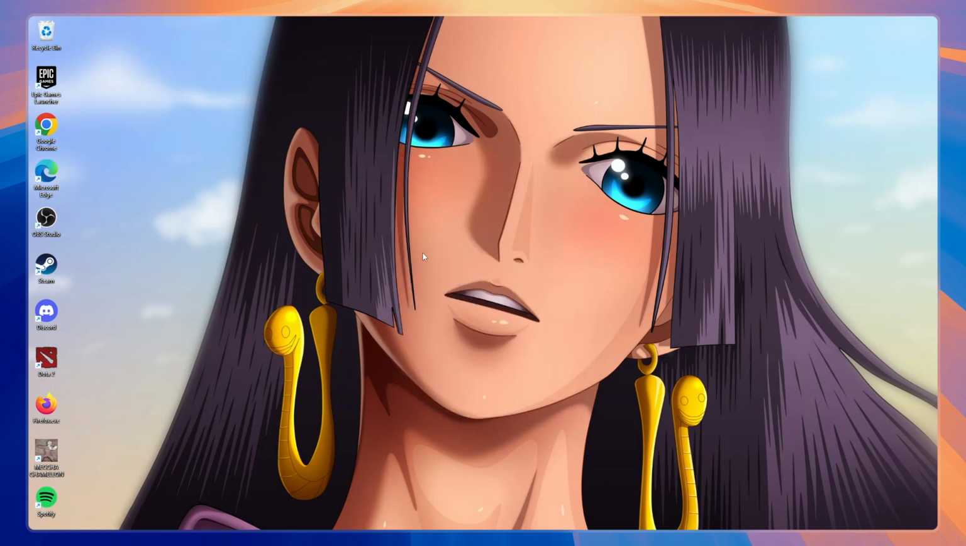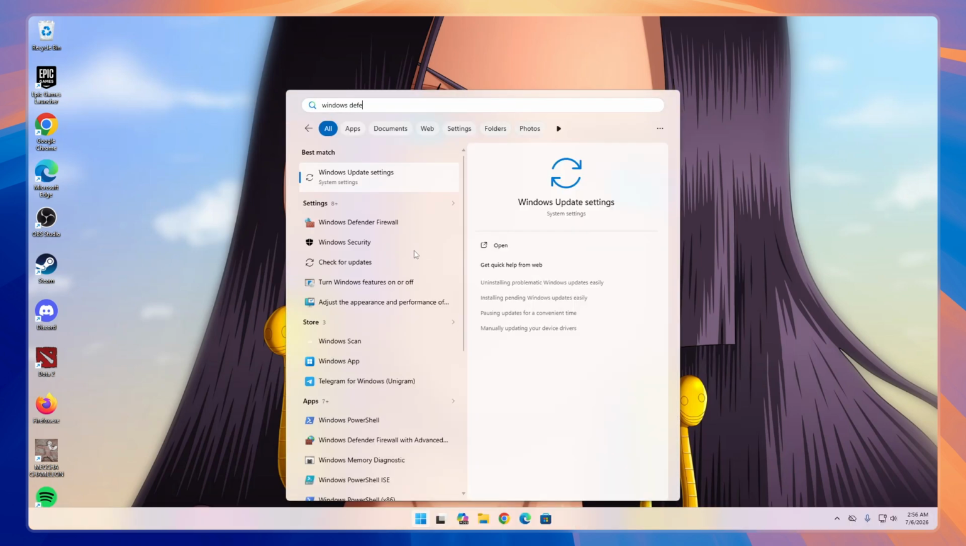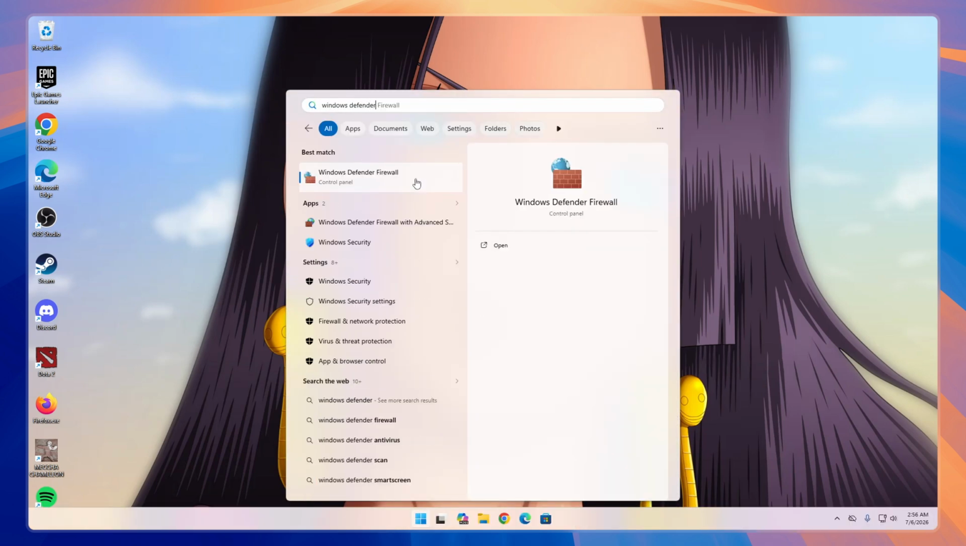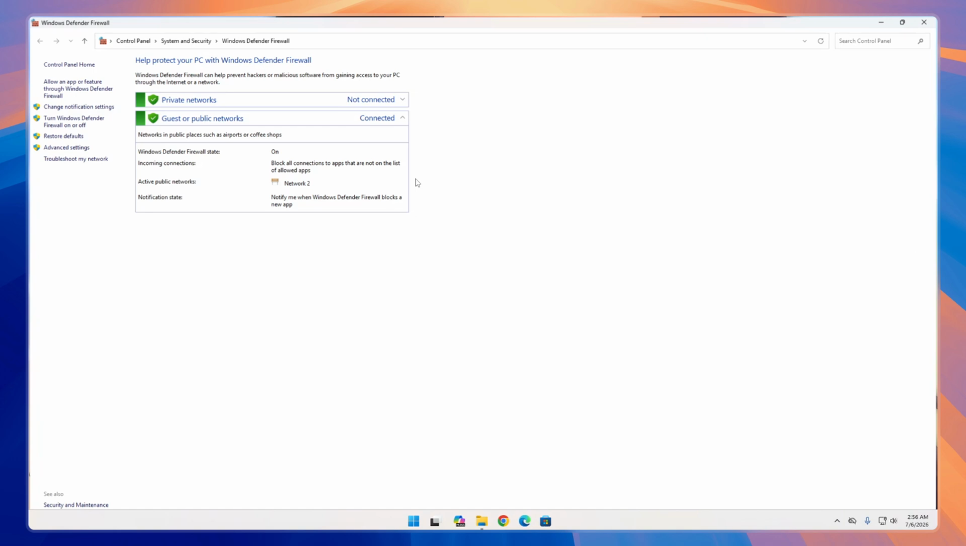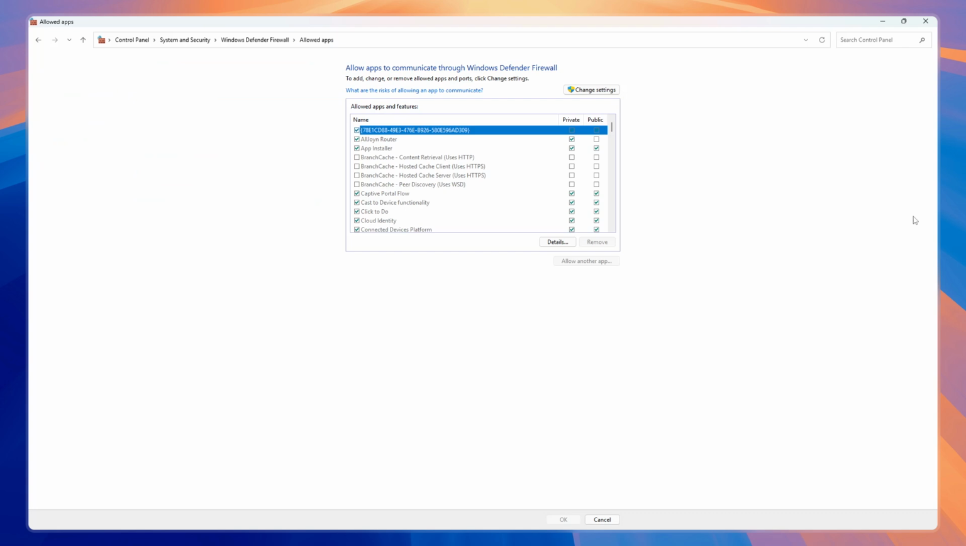Press the Windows key on your keyboard and type Windows Defender Firewall in the search bar, then click on it when it appears. This will open your firewall settings, which control which applications are allowed to communicate through your network. On the left side of the window, click on Allow an app or feature through Windows Defender Firewall. This brings up a list of all your installed applications and their firewall permissions.